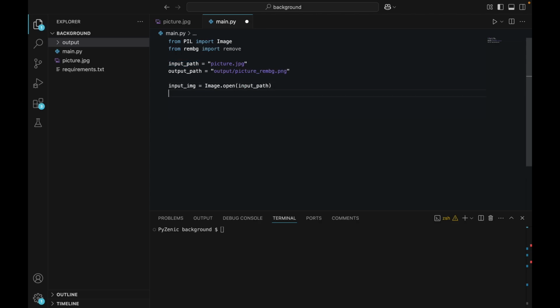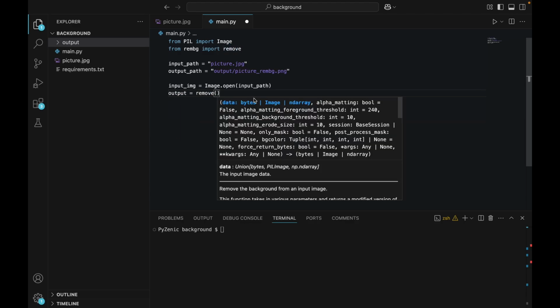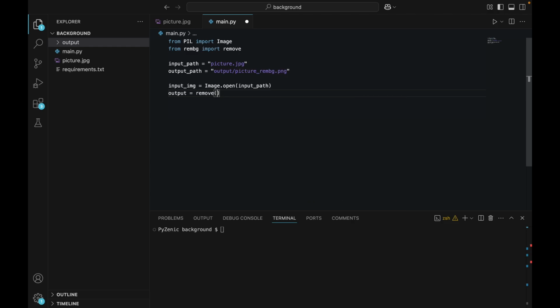Afterwards what I can do is I will just use rembg's remove function to actually remove the background. So what I can do is I'll set output equals remove, and it requires data, right? It's actually image data. As you can see here, the signature says image, so the image would be input_image, obviously, right?